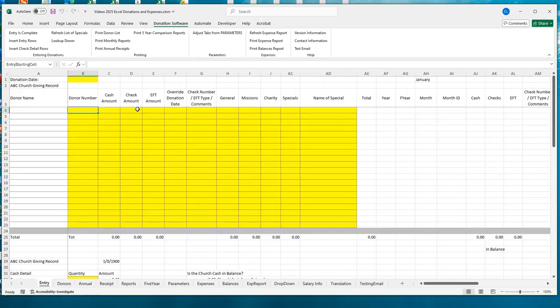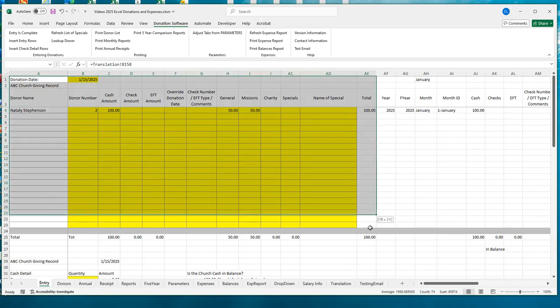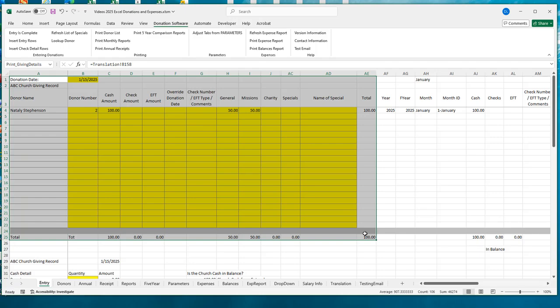On the entry tab, as you're doing your donation entries, let's say it's for 115.25, and donor number 2 gives us $100 in cash, and she wants 50 here and 50 there. And then you go on and fill out the rest. Okay, so this is the detail. All of this information here on the top is the detail. If you want to print this, and most people do, you would just set that parameter to yes.